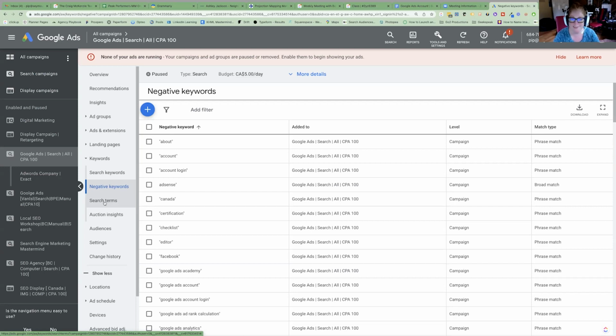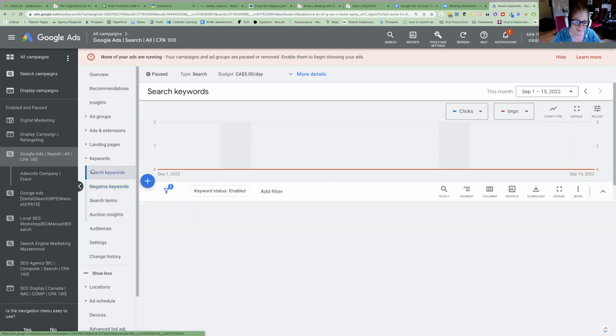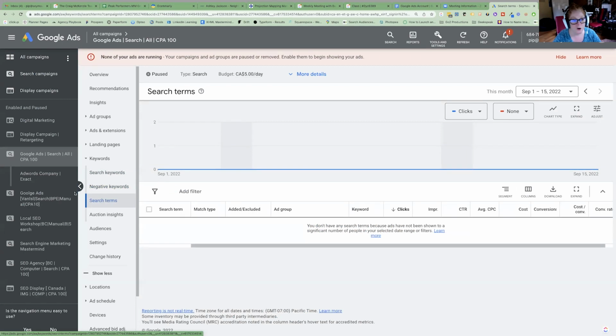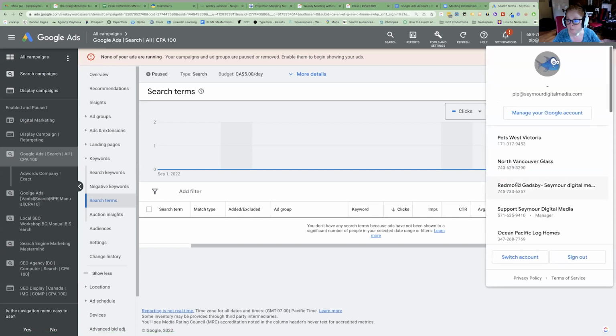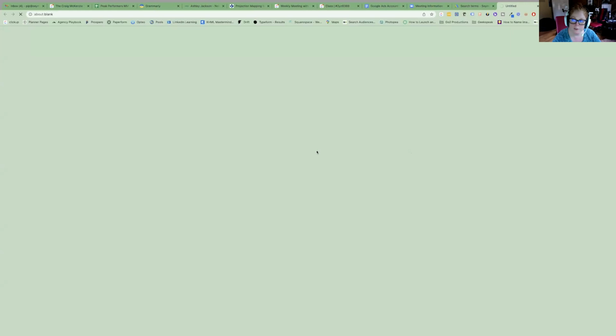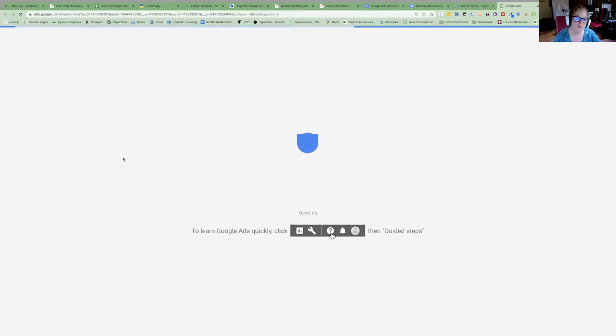Yes. Just saying. Search keywords are the ones you bid on. They're the ones you pick. Your search terms are the ones that people actually type into Google. So I'm going to take you to a live account to show you what it looks like to see this search term report.